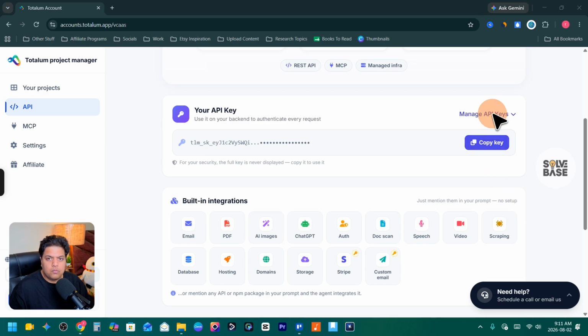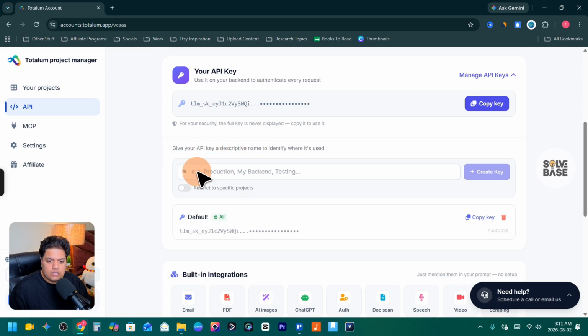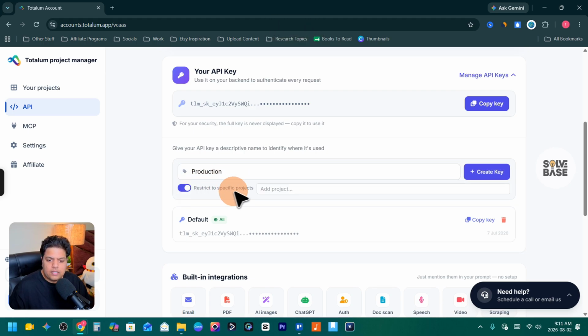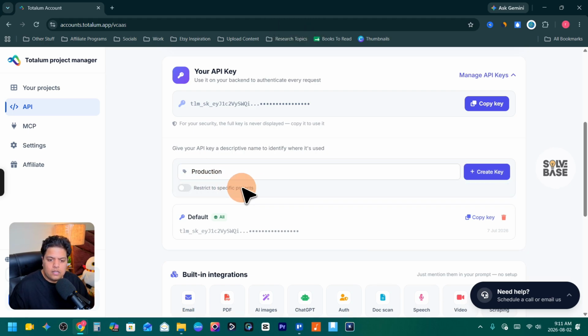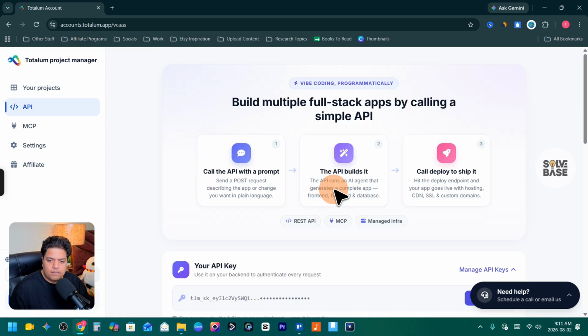If you want, you can also manage these API keys. So you can press on this and then you'll find this right here. You can give a tag to your key. For example, I can say production, and then I can restrict it to specific projects as well that I've created. And then I can restrict it and then create the key like this.